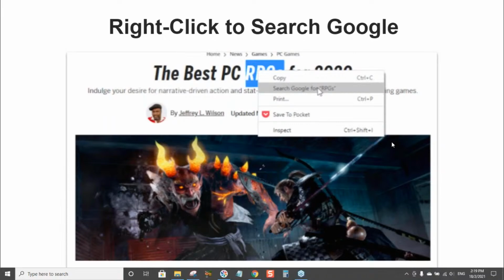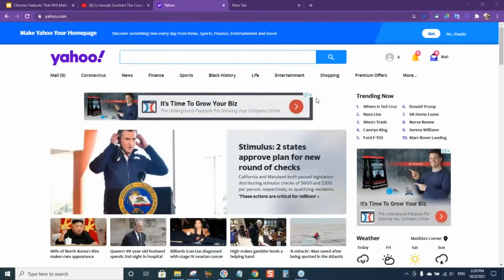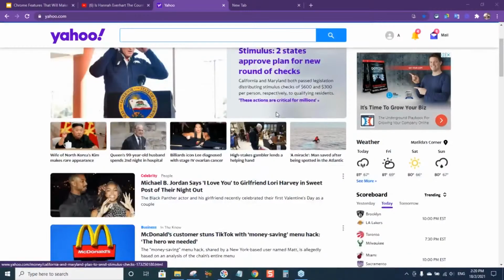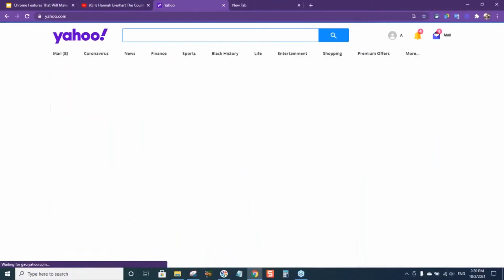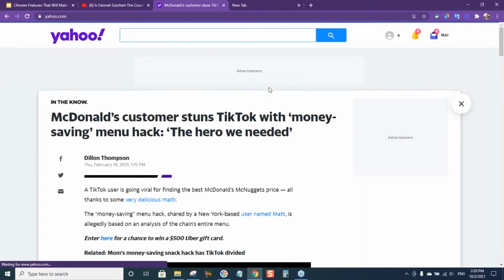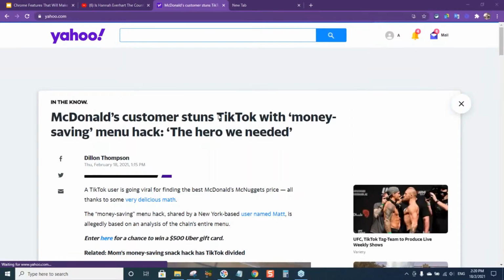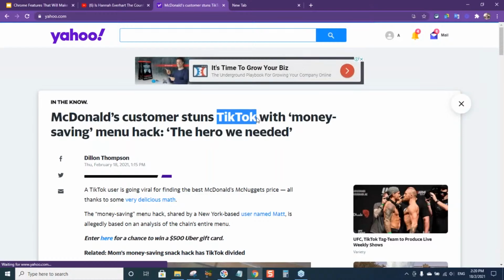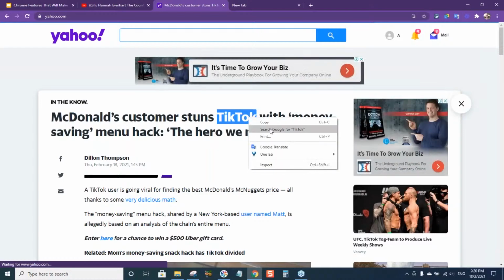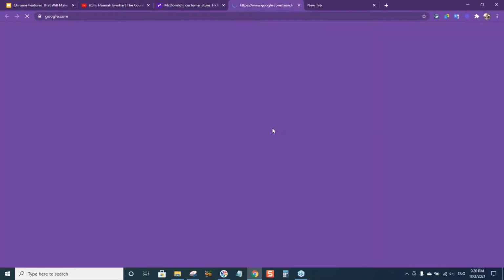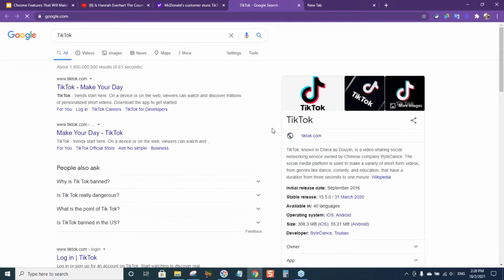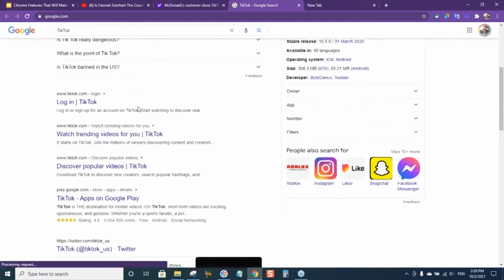doing, sorry, unnecessary stuff. All right, so here we are on this particular Yahoo page. Let's see what they're saying about McDonald's, this particular story. So suppose I didn't know anything about TikTok. I would select TikTok, and then I right click, and I can search Google for what in the world is TikTok. And right away, it opened another tab giving me information all about TikTok.